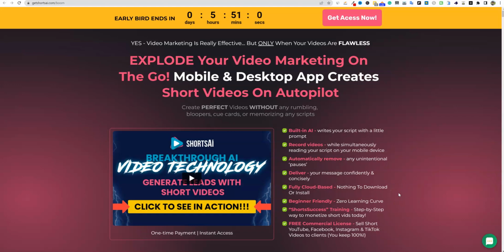Today we're going to be looking at a software called ShortsAI. I have just been doing some testing before making the review video, just to vet whether this is a good product or not. I do believe that this is a good product, and basically what this software is going to allow you to do is quickly create videos specifically for YouTube Shorts or TikTok. You can use these videos for other platforms if you want to.